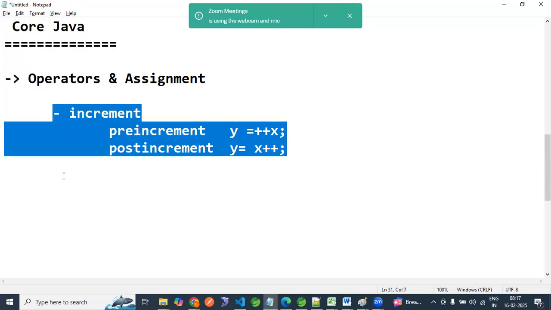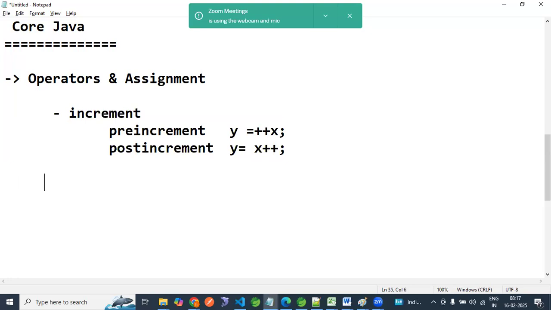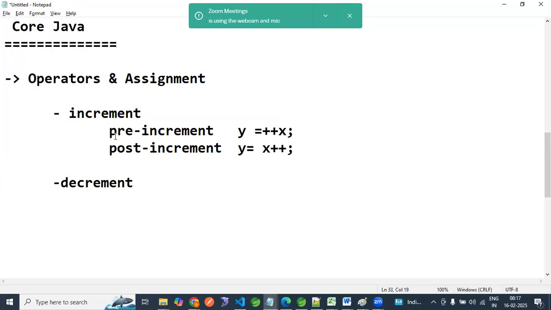Similarly, if we see decrement, we have one term, decrement. Then same, there are two terms: pre-decrement and post-decrement. One example for pre-decrement is y equal to --x. Then there is post-decrement. Sorry, decrement, guys.